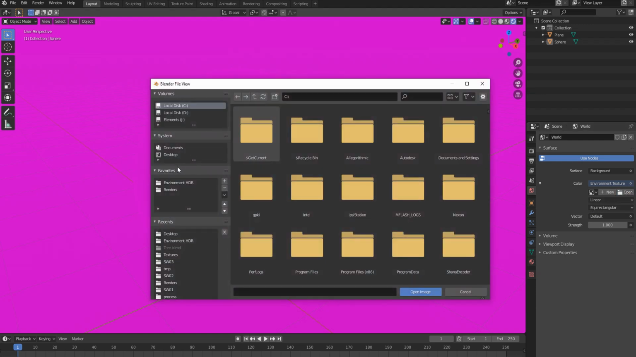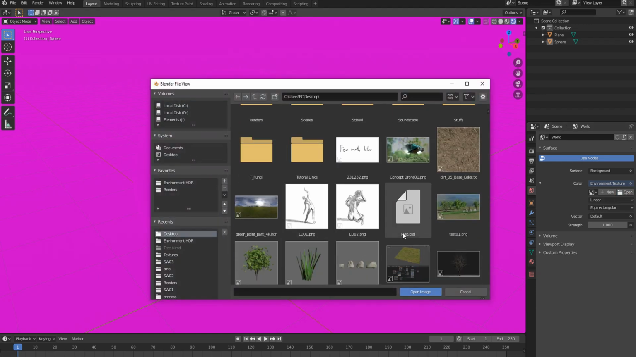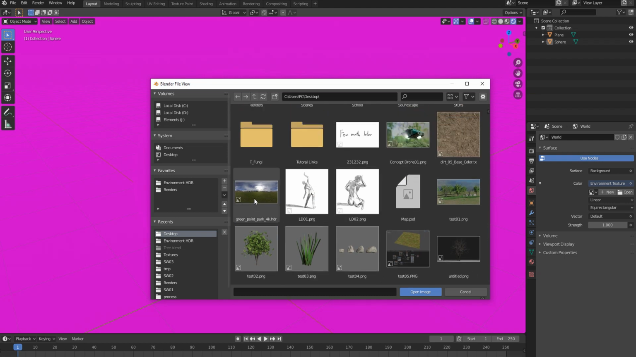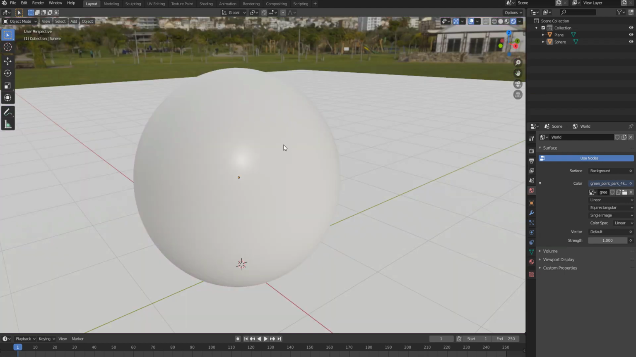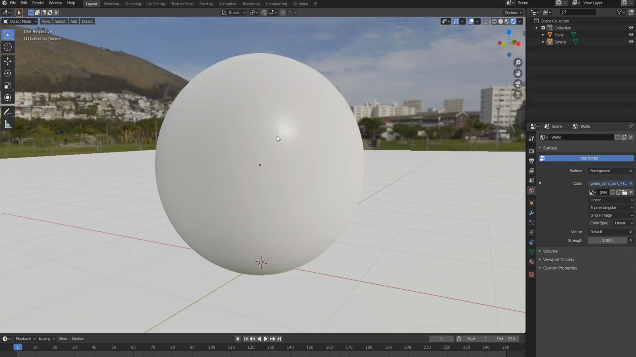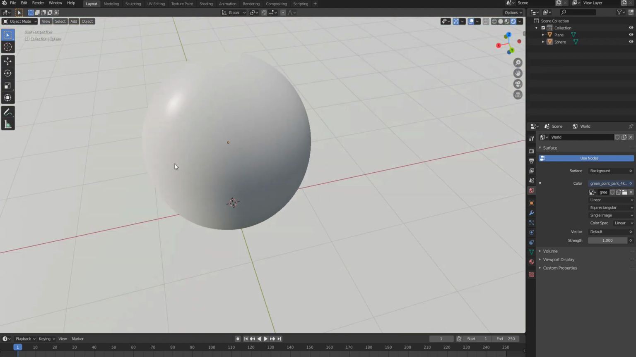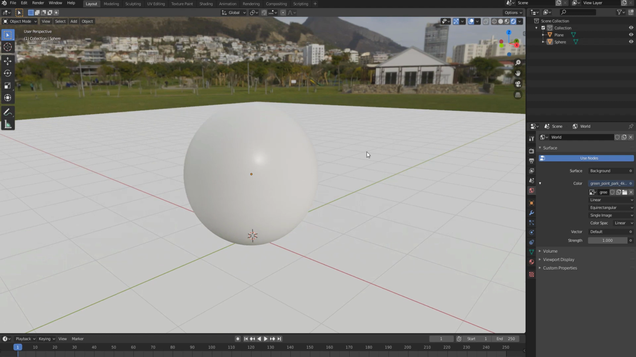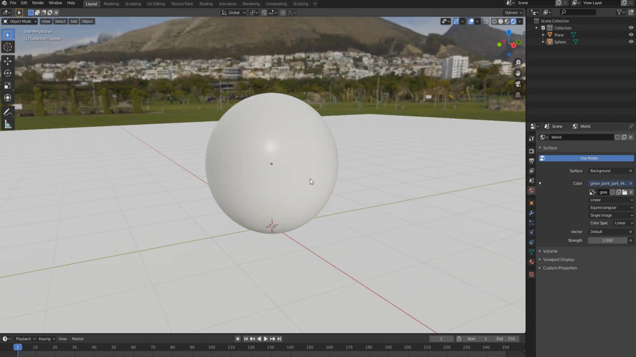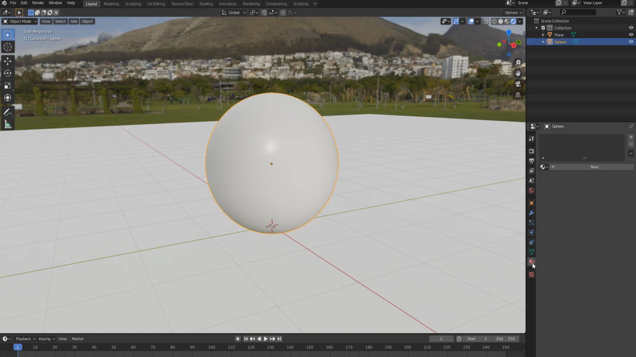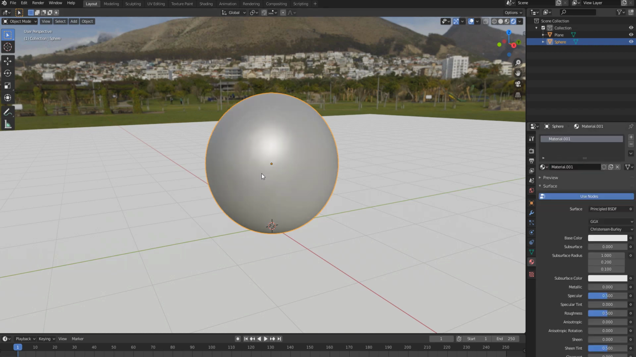I can just open the file you got. So I got this HDRI map, which I got for free, and it will give us pretty decent reflections, and you don't really have to worry about the background. So next thing I'm gonna do is to apply a material to this object.